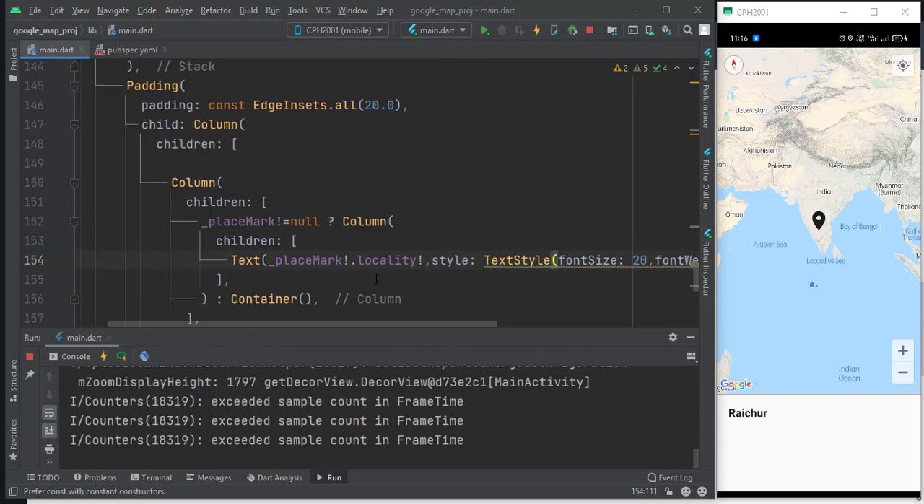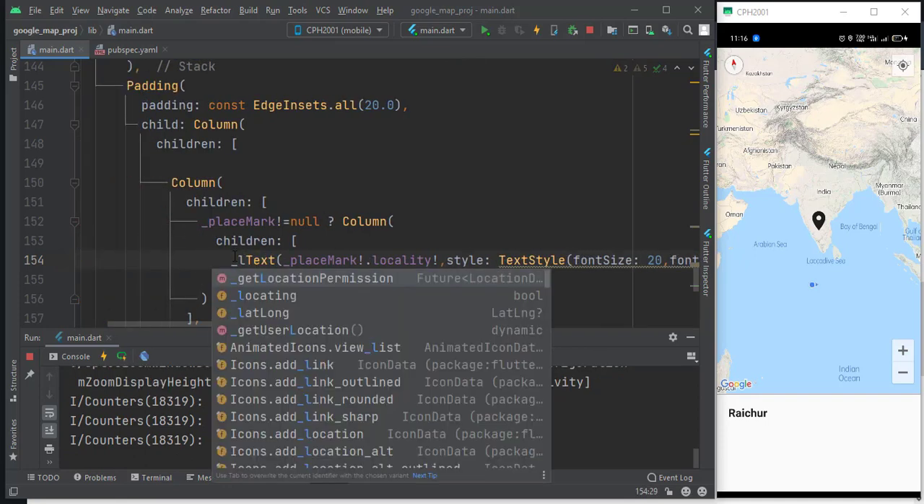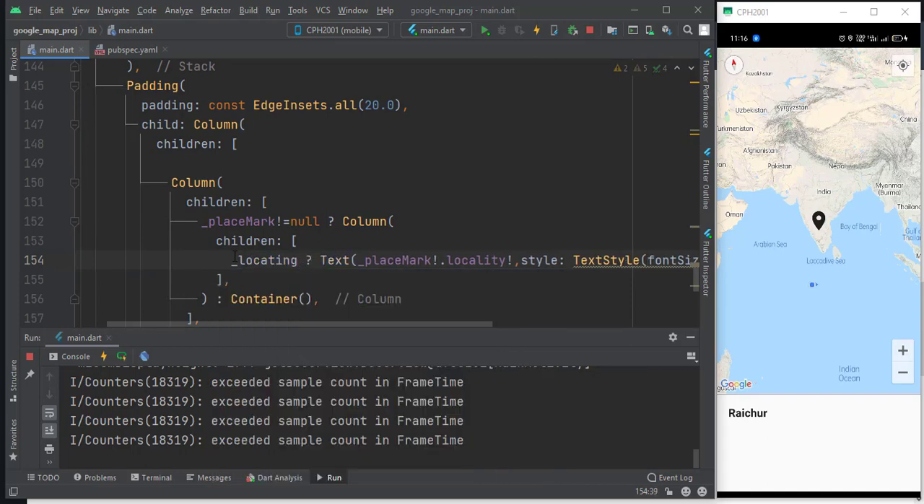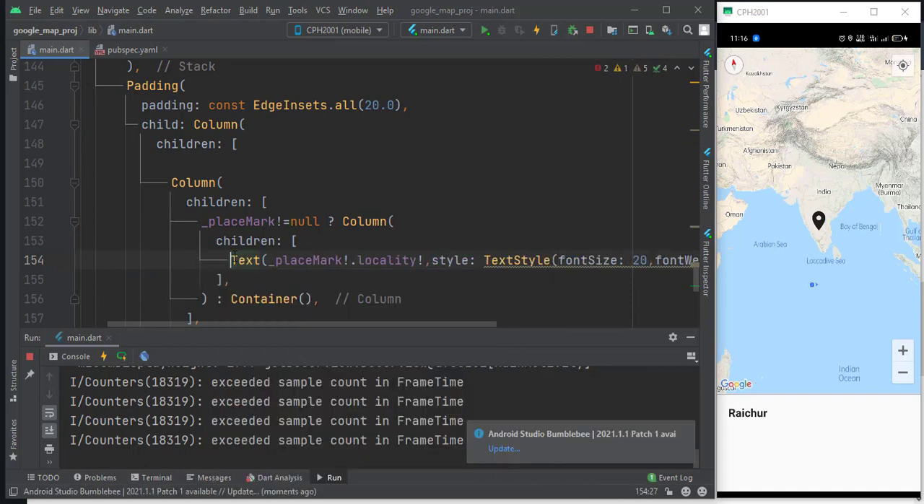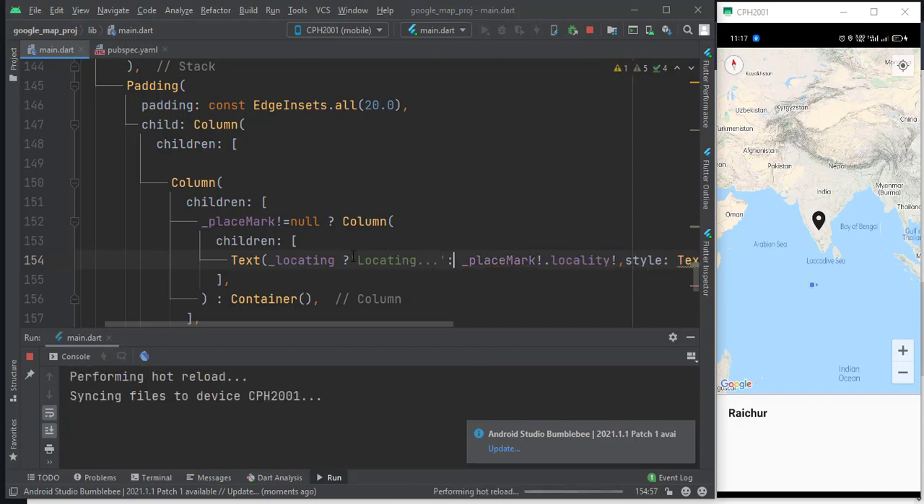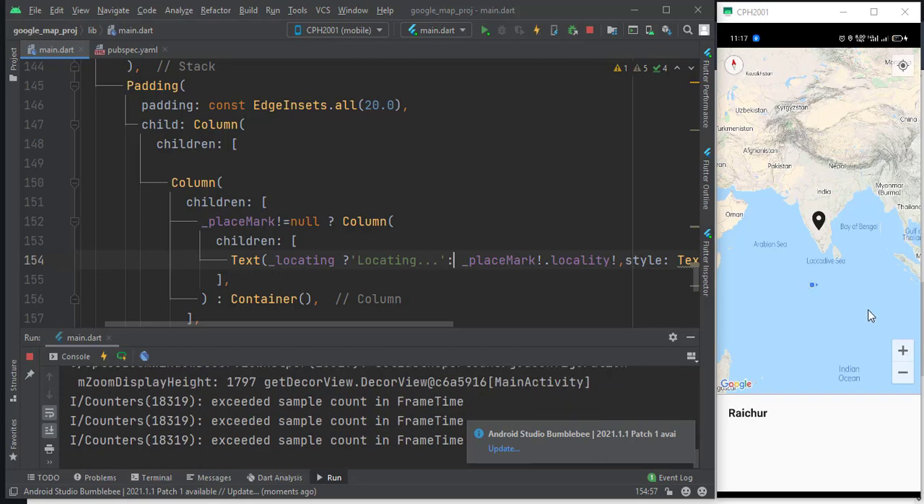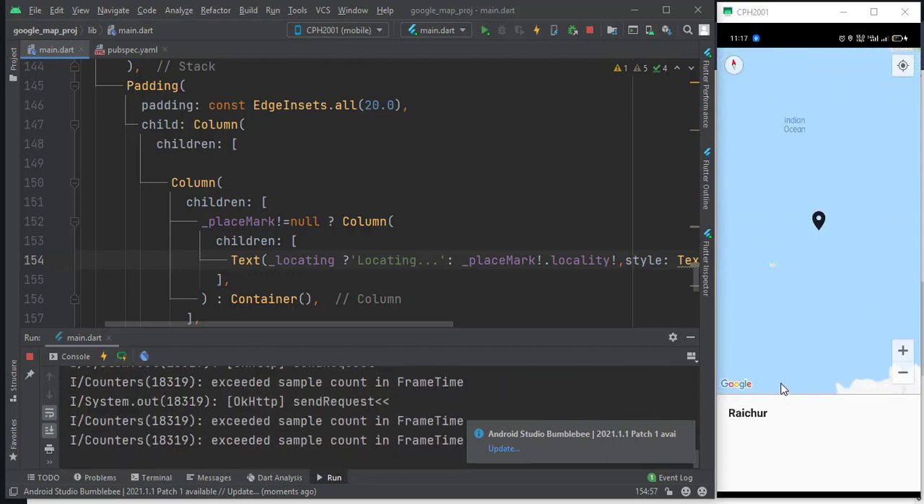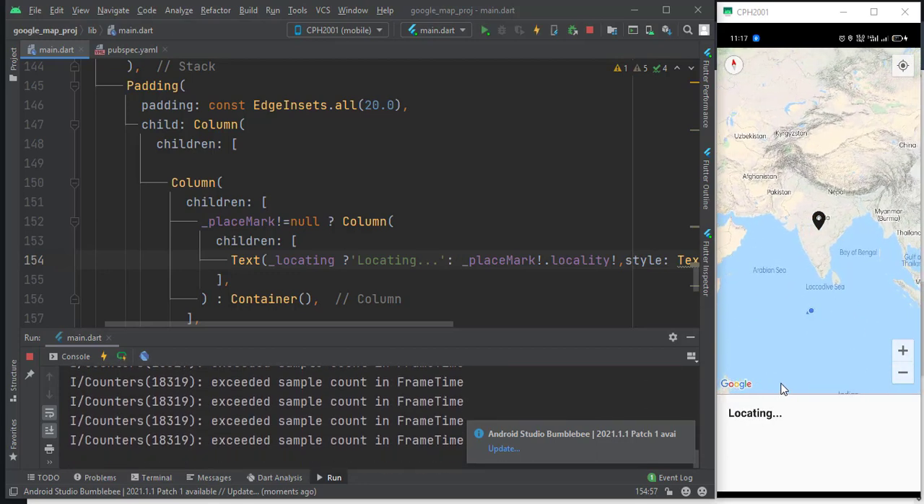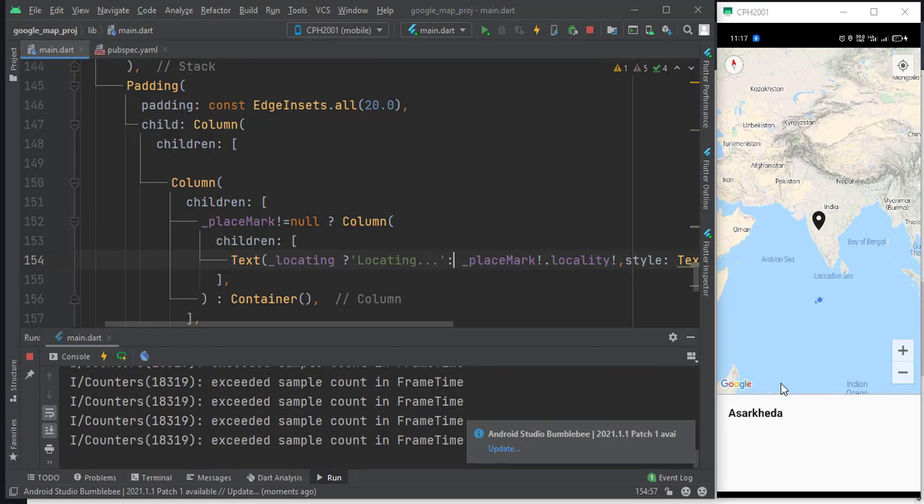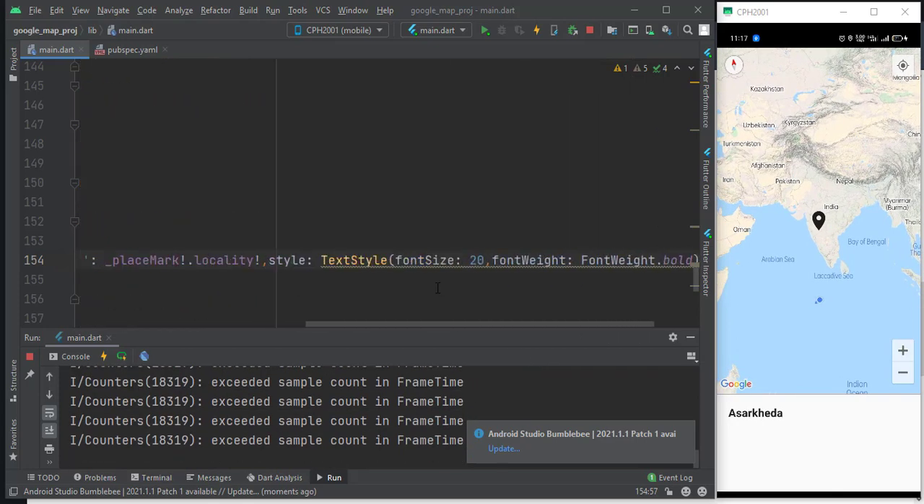Right, so now here it is locating. If it is locating, then we need to show as locating. After that it should show the break. So when I move, it's locating. It's good, it's nicely showing. Correct. Okay.